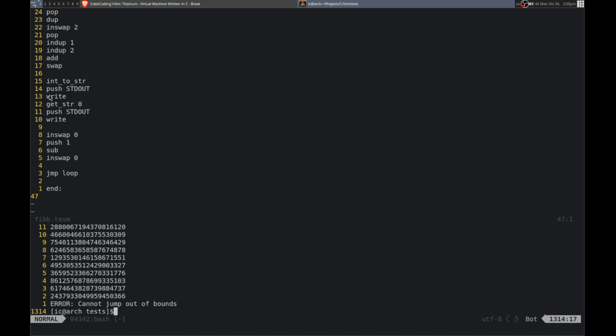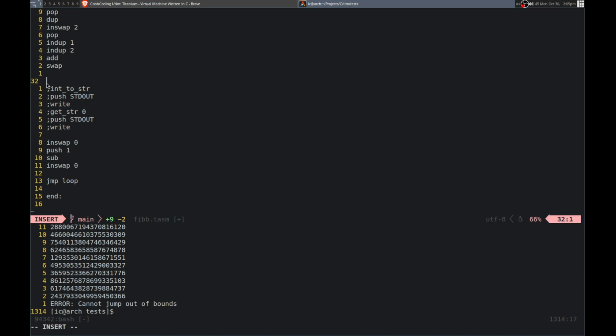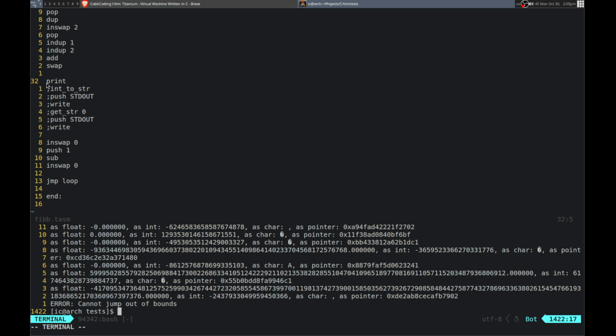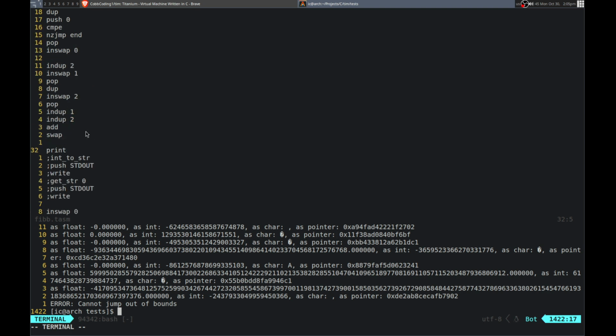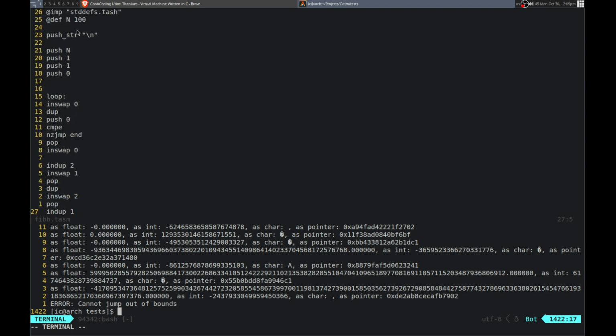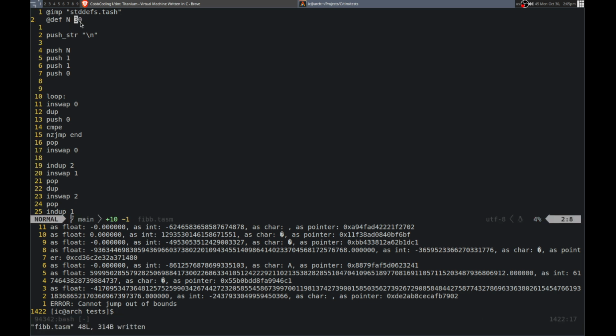But then, oh shoot. Yeah. Then if this is just like that, and we just do print, and it doesn't... it still does, okay. So it has something to do with the push string, I assume. I think it's 30 again.